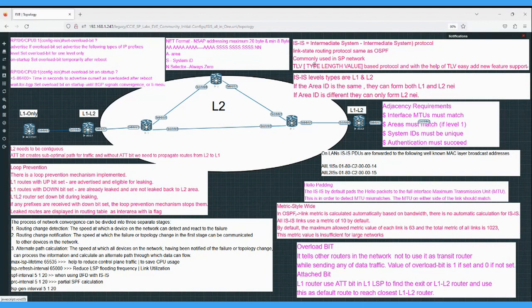So let's see each thing in action with the help of configuration and packet capture. First, we will configure ISIS and verify how to configure the NET ID. After that, we will test that if the area ID is the same, they can form both L1 and L2 neighborship, and if the area is different, they won't. After that, we'll check the hello padding and how we can disable it. Also we will verify these MAC addresses in the ISIS hello packets, and also verify the metric style wide. Let's jump to the configuration.